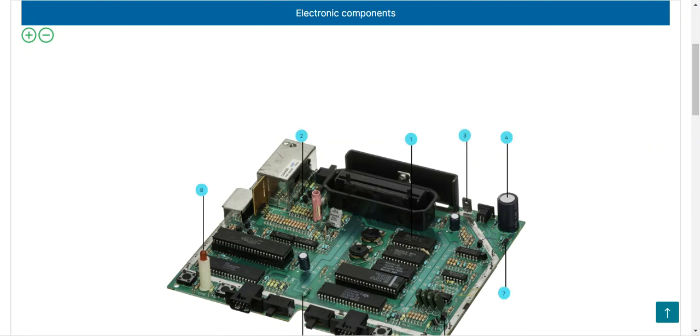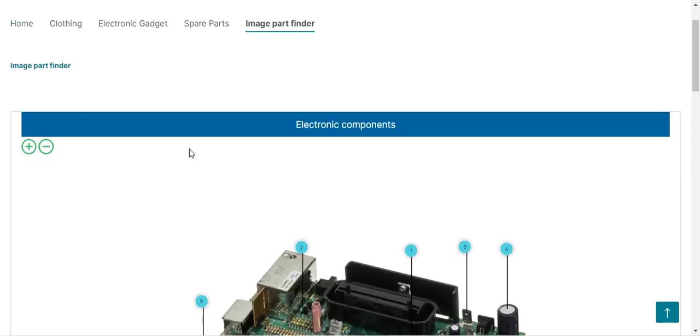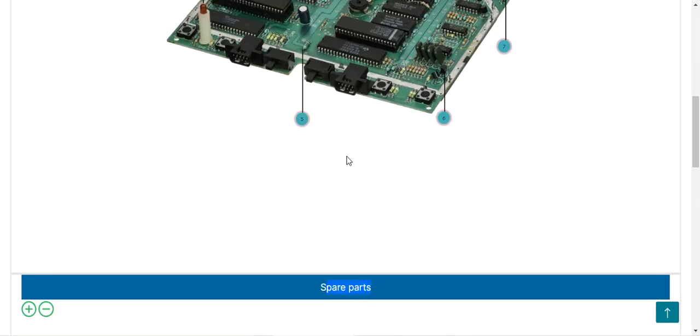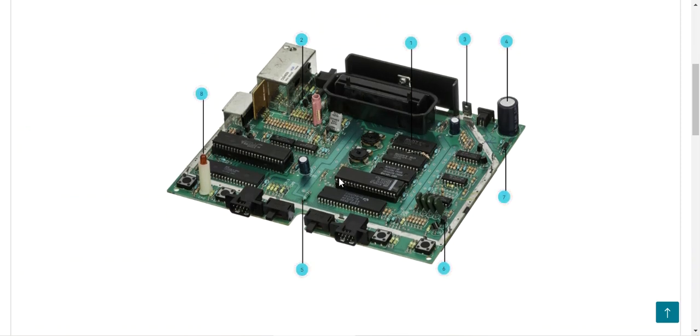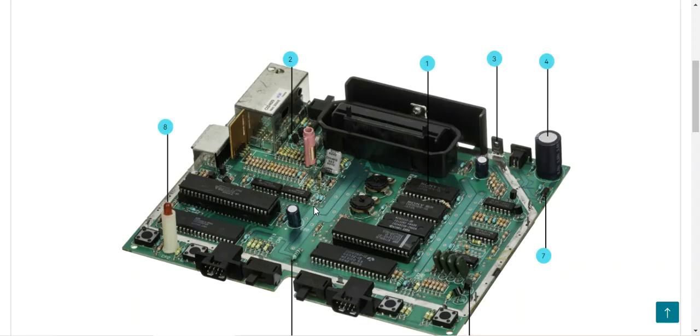As you can see right now on your screens, I'm on one of the categories, that's the image part finder, and I've added two part finders. One is the electronic components and one is the spare parts on this particular category itself. Now the customers can see the mapping spot numbers here and can tap on any one of them to view the details of that particular product, and then they can add that particular product directly into the cart to make a checkout thereafter. On the admin's end, I'll be showing you how to add the main product diagram, how to map the products to the different parts of the main product diagram, and much more.